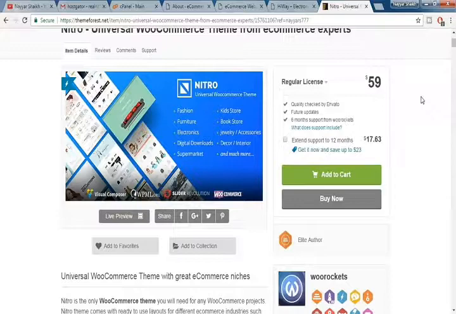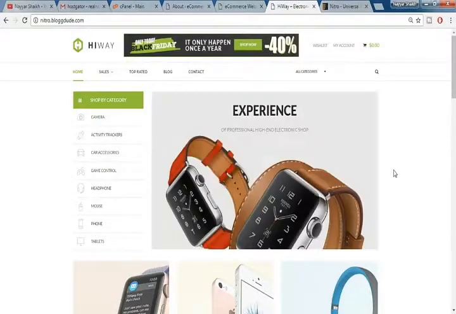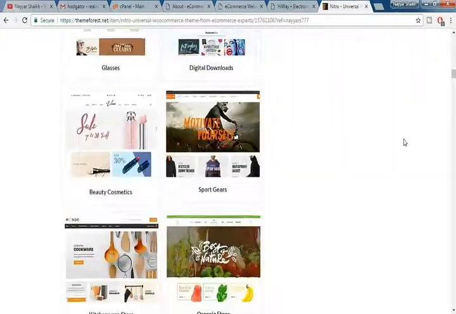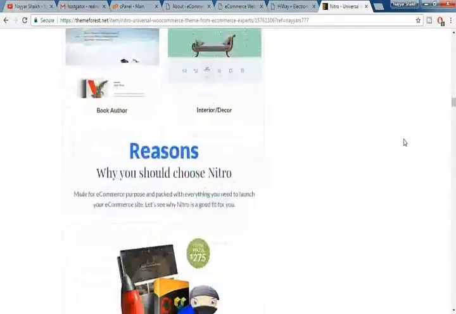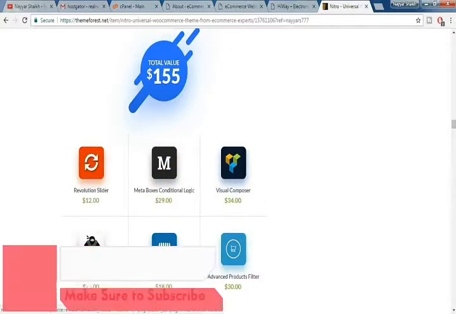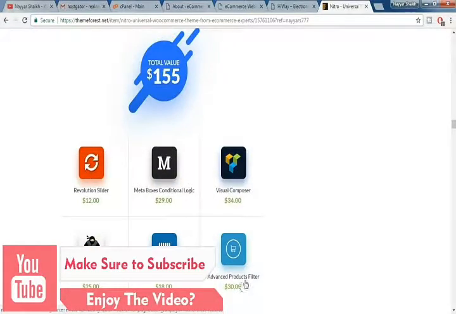So this is the theme we'll be using. It's an amazing theme, a beautiful theme. As you can see, with this theme we made this beautiful website. There are so many awesome features available in this theme. And the great thing I like about this theme is that you get so many top selling plugins free with it. For example, we're getting Slider Revolution, Meta Boxes, Visual Composer, Ninja Pop-Up, Size Guide, Advanced Product Filter, and we'll be using all of these in creating our website.